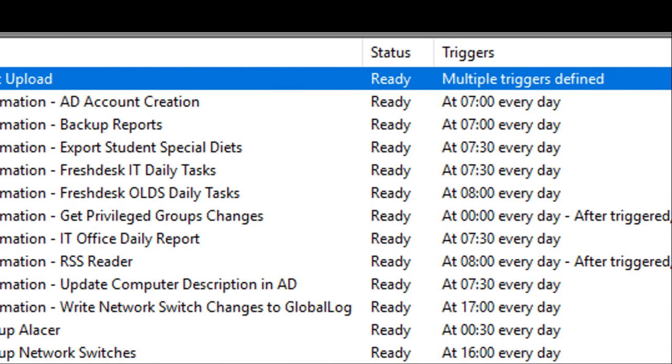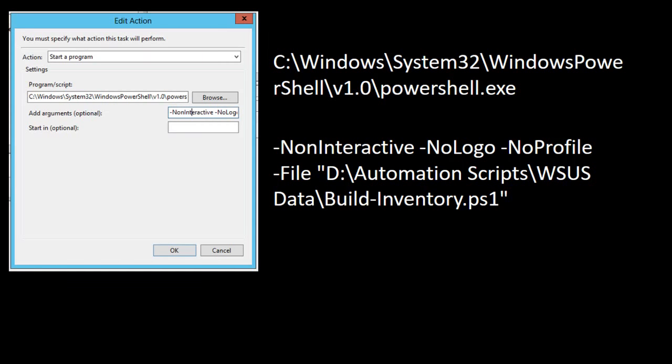For those scripts, if you're on Windows Server 2012 or higher, all you need to do for the program or script is call PowerShell, and then for the arguments, put in the path to your script. Please make sure that your script doesn't require any interactive elements to run, and also make sure that you use complete paths in your scripts. Just makes life easier for these things.